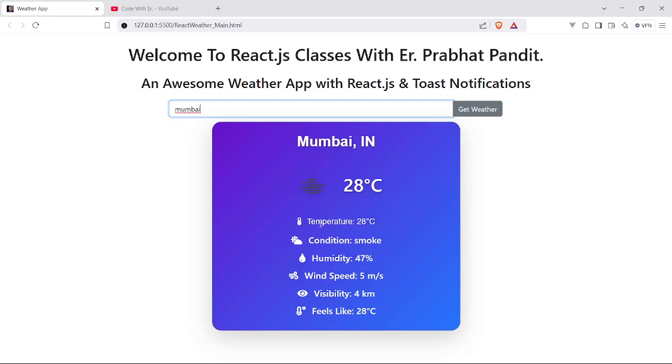Okay, so guys you can see here we can search any city name, any country name, any district name. Okay, and it will give you the exact and precise weather condition of that particular city, of that particular district name or the country as well.